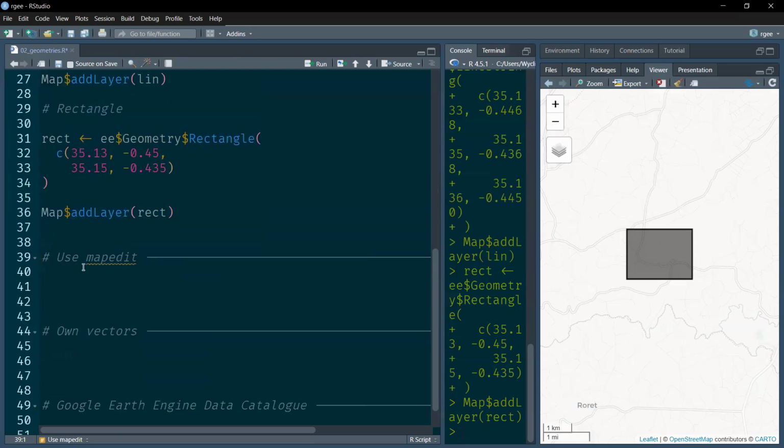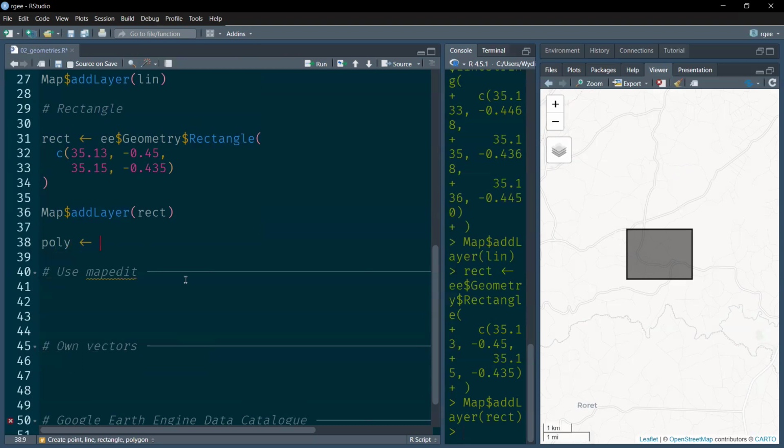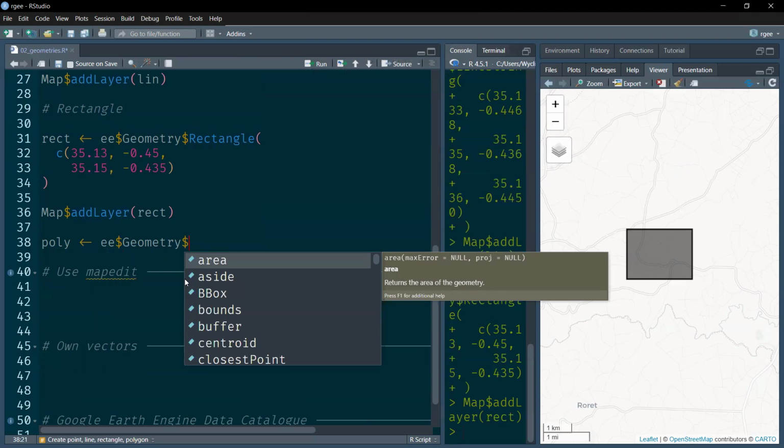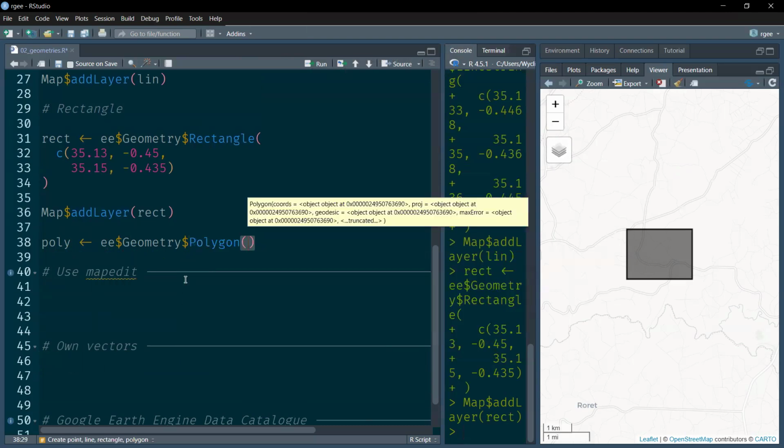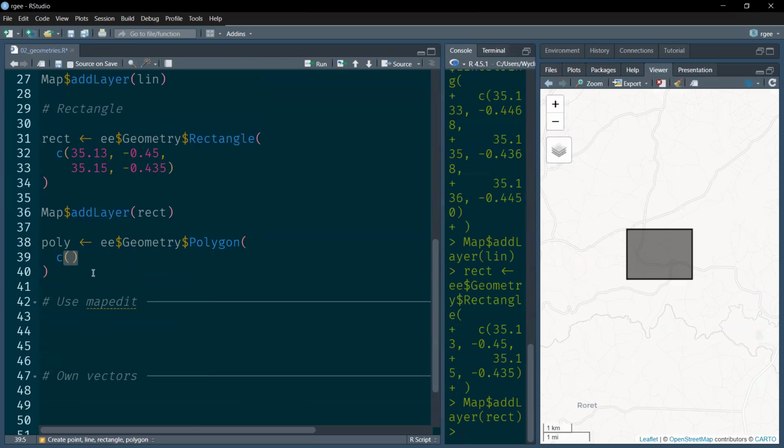And we can also do the same for a polygon. For the poly, we have ee$geometry$polygon. And then for the polygon, we will have more coordinates. I will provide several coordinates here, but the main thing is that the first coordinate and the last coordinate should be the same so that the loop is complete. That's what separates it from a string.